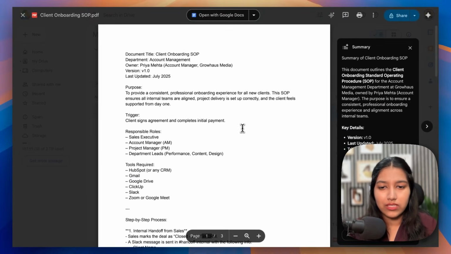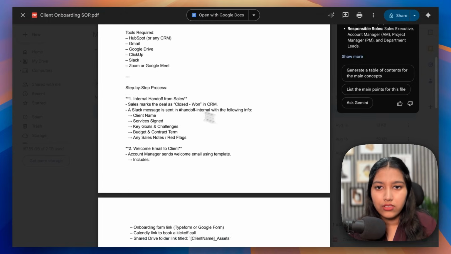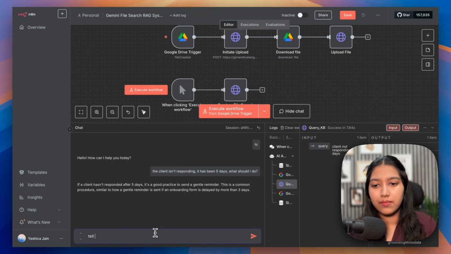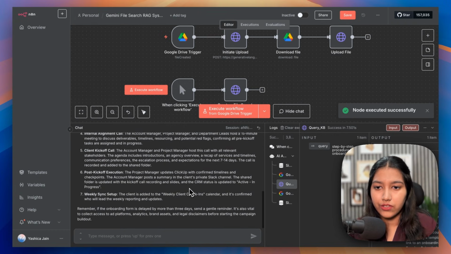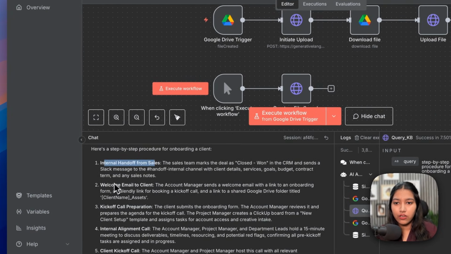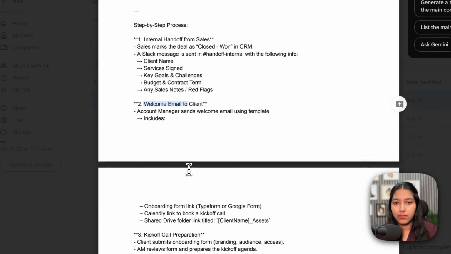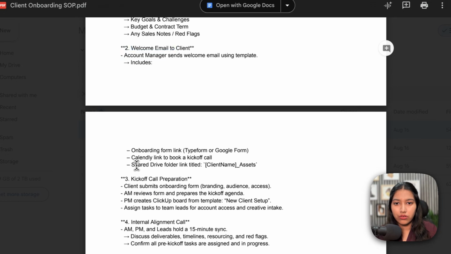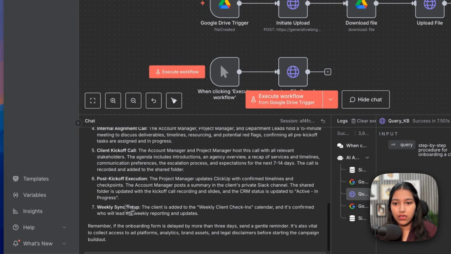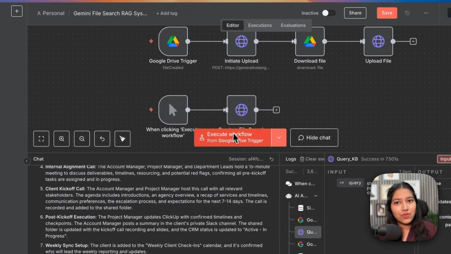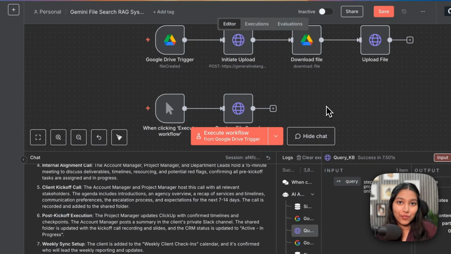Let me ask it a bigger question, which is not to the point. So let me ask it the step-by-step process for onboarding a client. Tell me the step-by-step procedure for onboarding a client. Alright, so we have a big answer. So internal handoff, welcome email. Let's also check internal handoff, welcome email. Alright, Google Drive folder, and it ends up with weekly sync setup, which is correct. Which means that our RAG system is working perfectly fine.